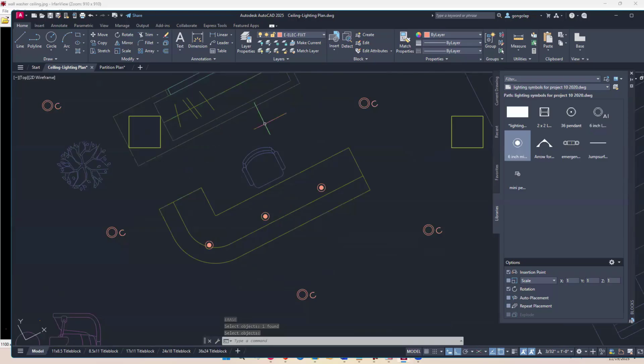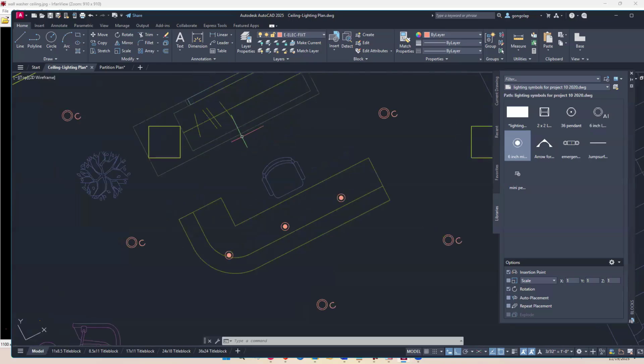There's some wall washers back here. I'm not going to put those in, but same principle. Align the first one with the midpoint of this wall, and then 4 feet over and 4 feet over for those wall washers. All right.